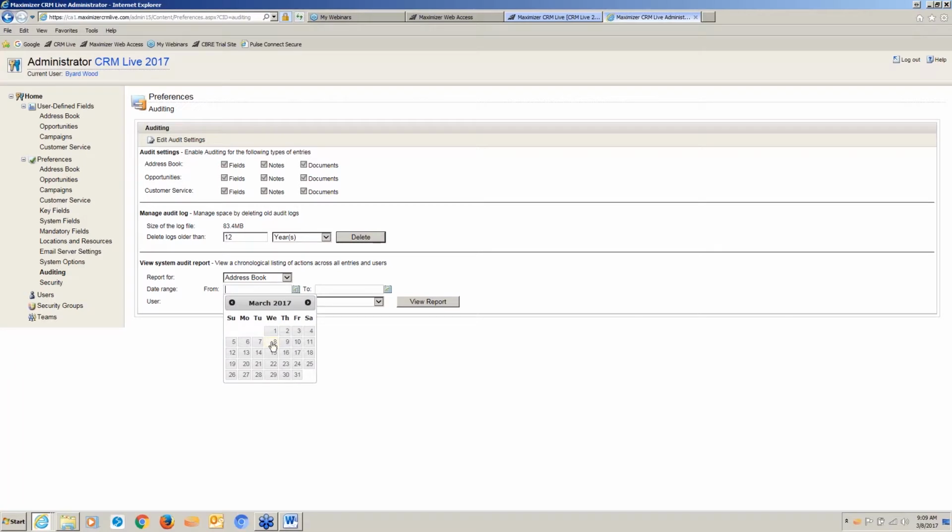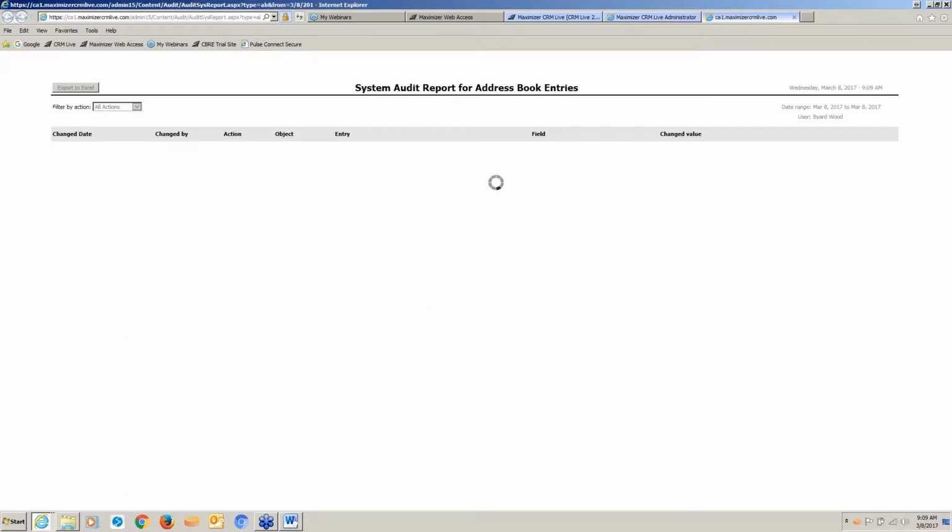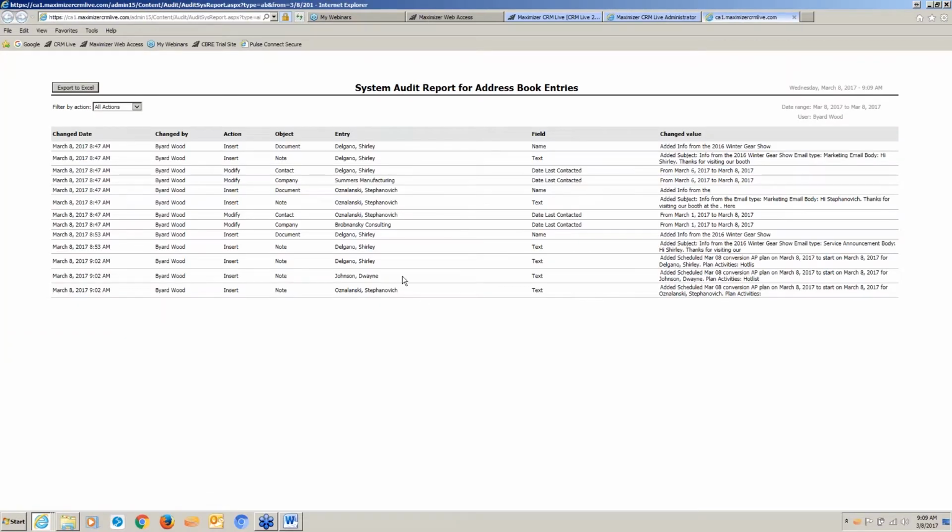So for example, today's the 8th. Let's generate a report just for today and see what that looks like. I can check all users, but it's only me using the database, so I can do it either as all users or as me. And when I click View Report, Maximizer opens another window, generates the report. This is what we've done today. This is a date and time stamp of when things were changed, who did the change, again, what, etc. And over here, the changed value.